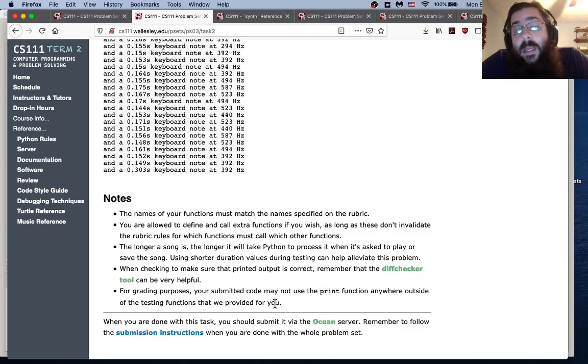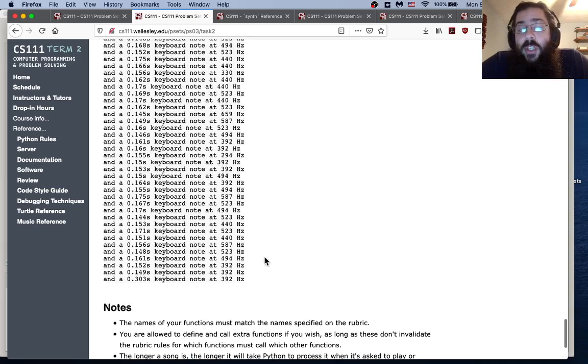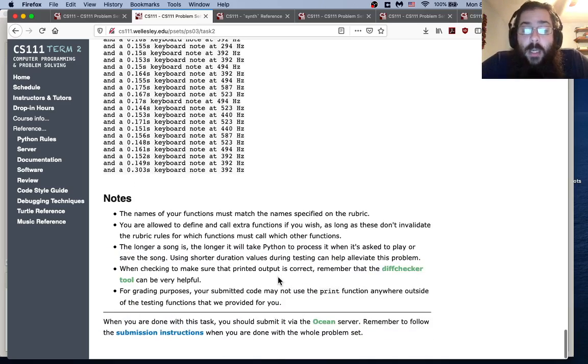And during debugging, you can add prints to see what's going on. That's a totally valid strategy. But you've got to remove them before you submit. So no prints allowed. And that's because we use this printed output in part to check whether your function is doing the right thing. And if you have extra printed output, we will not be able to check that correctly.